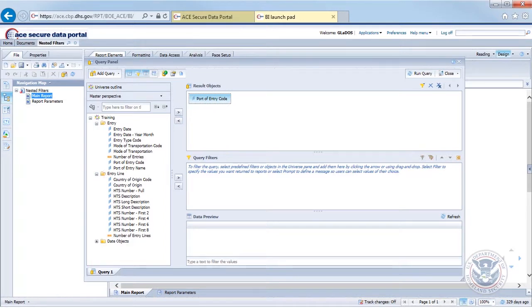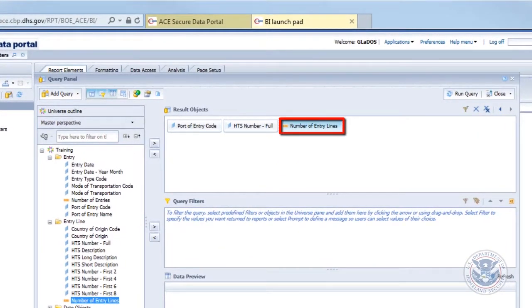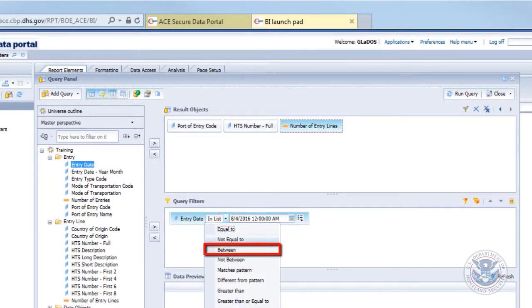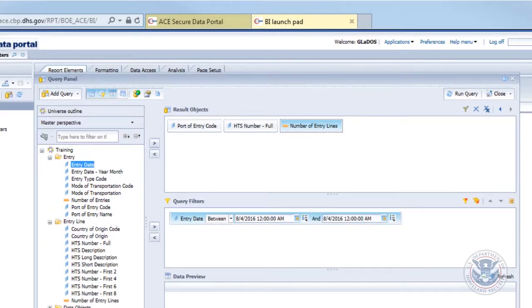So in a second I'm going to get into the actual use case for having a nested filter, but let's first set up a structure for the report. I'm going to drag in HTS number full and number of entry lines. So what is the number of entry lines associated with each unique combination of port of entry code and HTS number full? And for my scope, I'm going to drag in entry date and give it a quick between operator. And we'll just say for the beginning date from July 1st up until today.